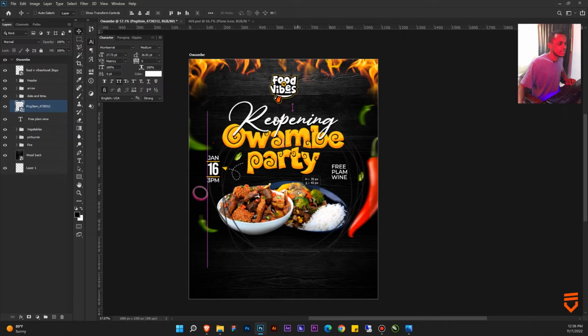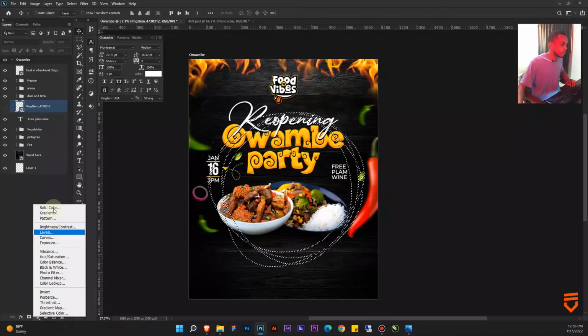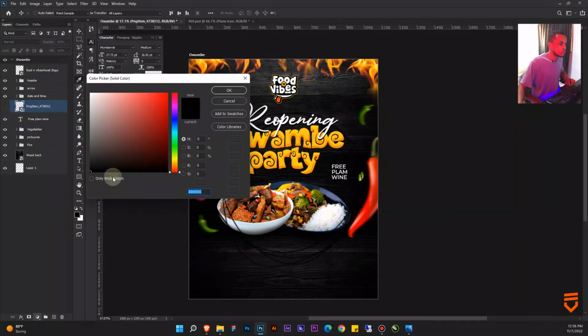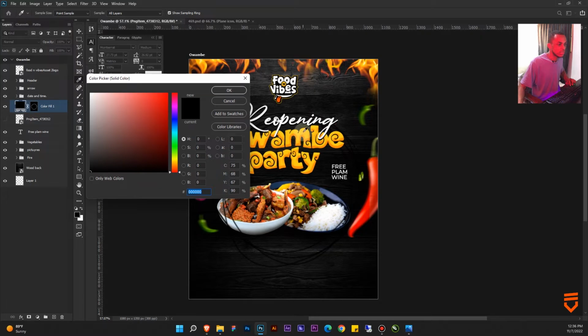So to do that, we are going to make a selection of that doodle by pressing Ctrl on our keyboard and selecting the thumbnail of the layer. So once you do that, you can see it has made a selection, so we don't really need the doodle layer anymore. We'll come here and click on solid color, and we can select the yellow of the brand.